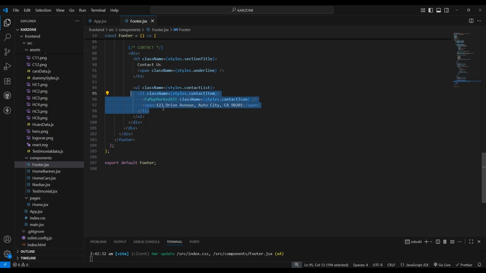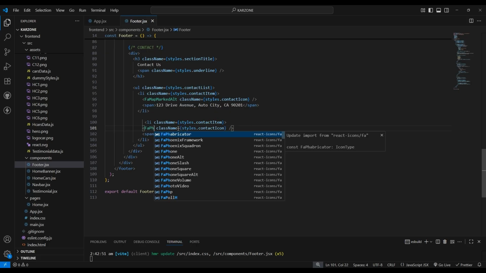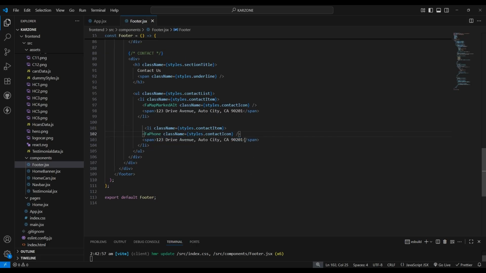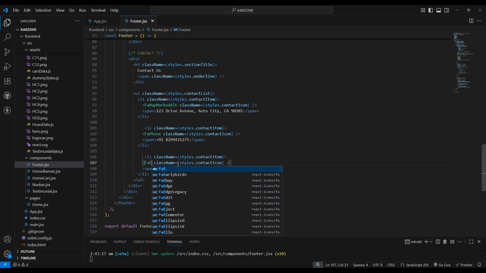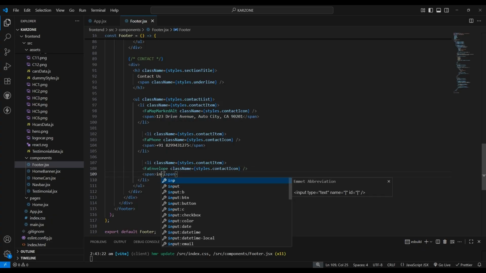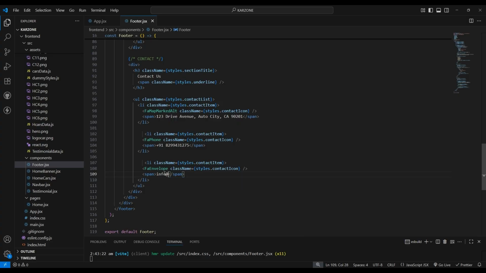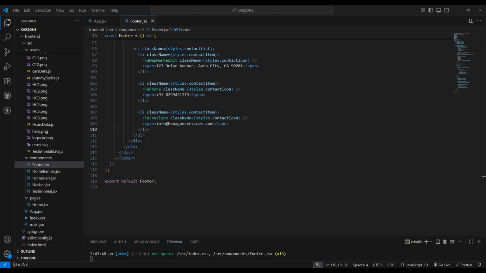Now let's copy this li tag here, and now let's paste it here. Now let's change this icon here to fa phone, and here let's change this address here to phone number. So let me give the phone number here. Now after this, again let's paste it here again, and now change this icon again to fa envelope. And now here let's give the email here. So let me just type here info@hexagonservices.com. Now as you can see, it is present here.